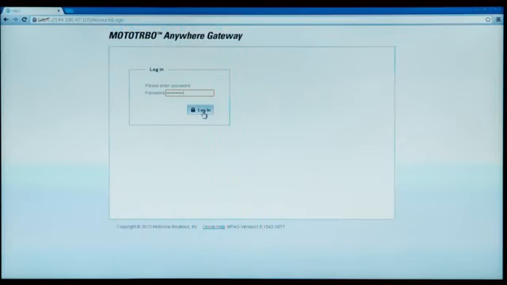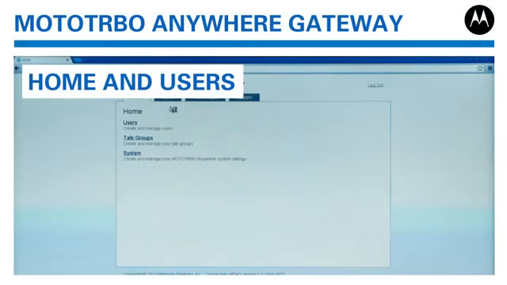We're going to continue our tour of the MOTOTRBO Anywhere solution by looking at the configuration of the MOTOTRBO Anywhere gateway. Similar to the MOTOTRBO Anywhere client, when you initially log into the gateway, you're asked to enter a password. This is actually a secure login to the MOTOTRBO Anywhere gateway, as it uses SSL encryption to ensure that the connection is verified from your computer to the gateway itself.